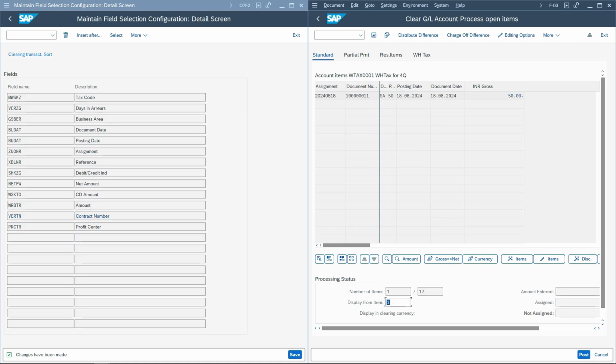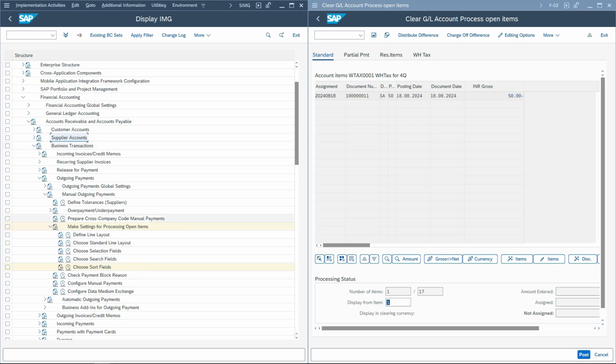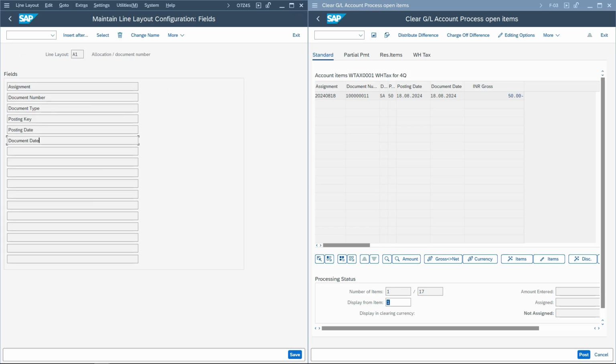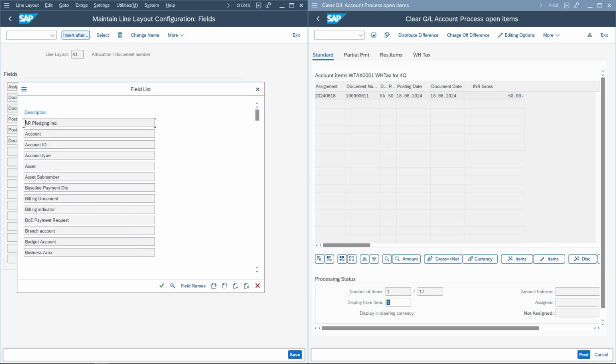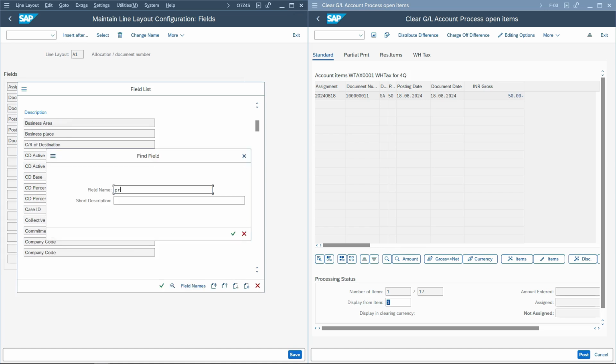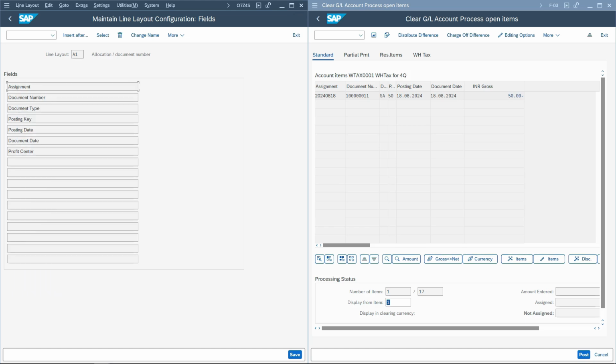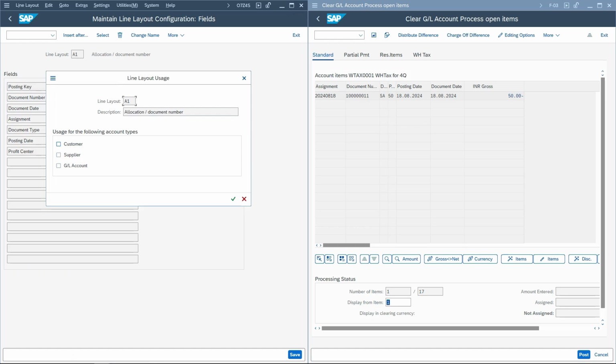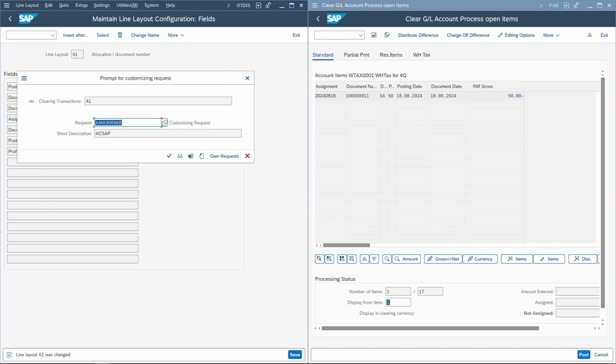But again, in order to sort, whatever sorting criteria that you are giving should be visible on the line layout. So that means you should ensure that these fields are also available on the line layout. For example, if I want to change this, I want to add profit center here. So let us select profit center in the available list. This is profit center. Sorry, before you save it, we also need to enable for what all types of accounts that you want to use. I want to use this for customers, suppliers and GL accounts. So click on that and save it.